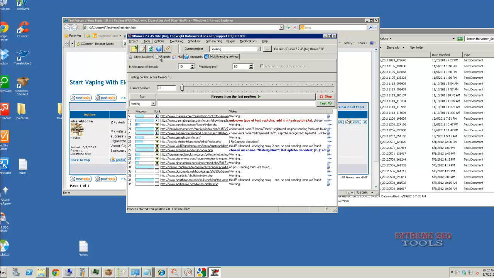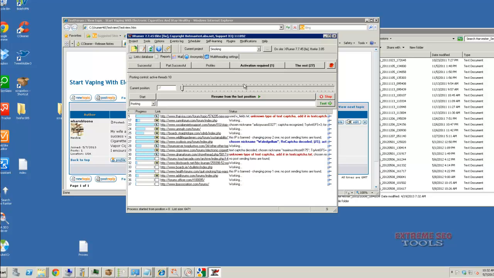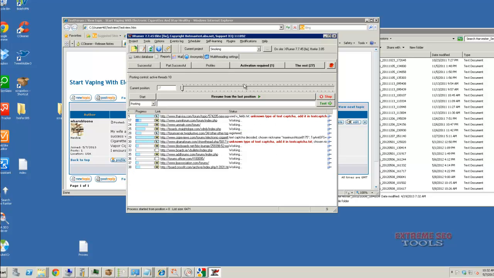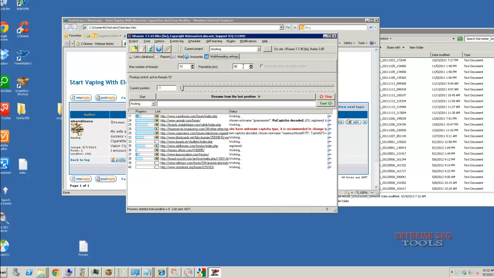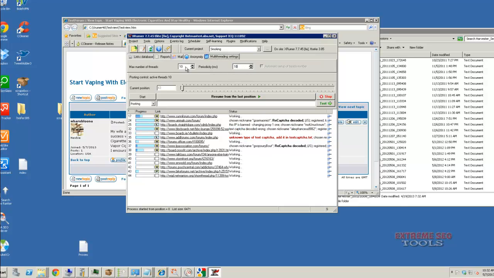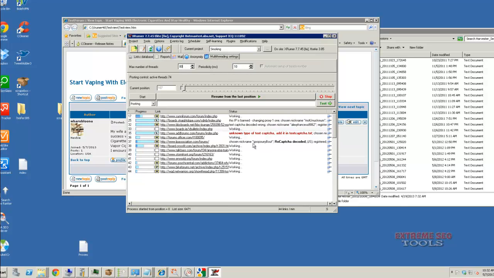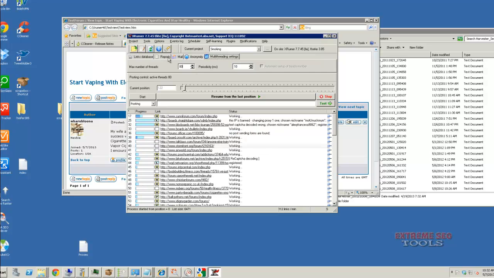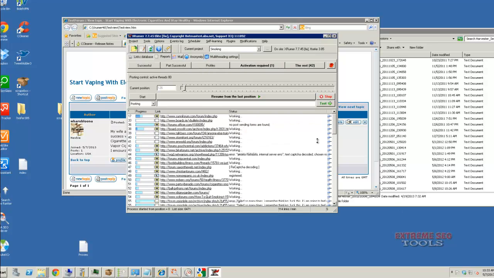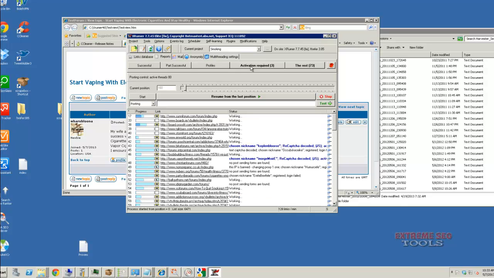Then you can come back here and check your reports. And once in a while I'll just pop back in and change the email, because emails do get blacklisted. What's going on here? Keep that at 10. This is the threads here. And the activation required means it has to go into the email. Check it. So just leave that at 80.